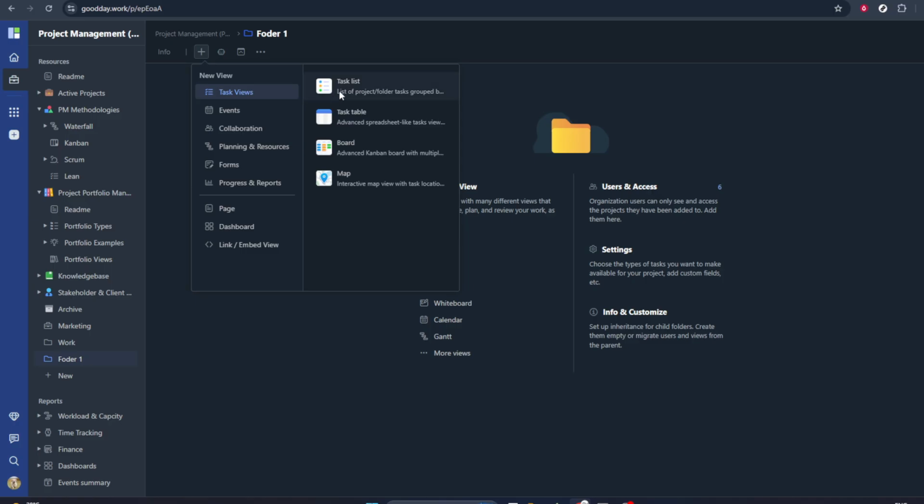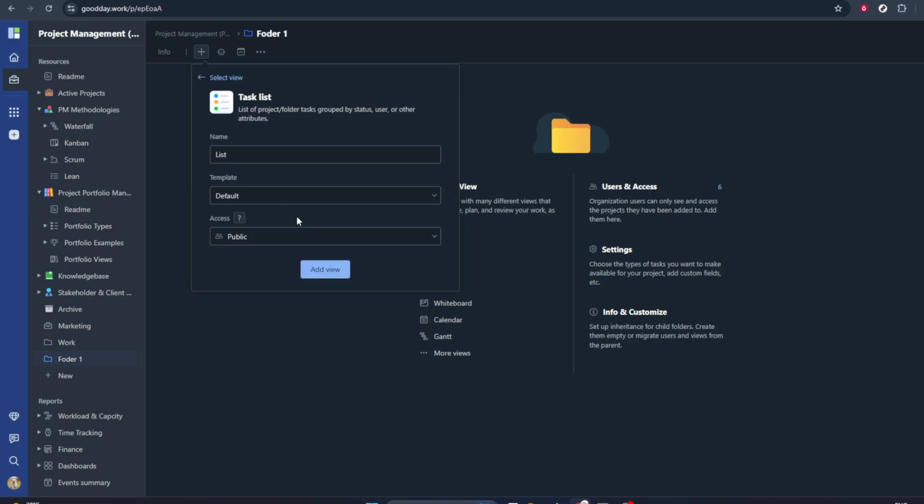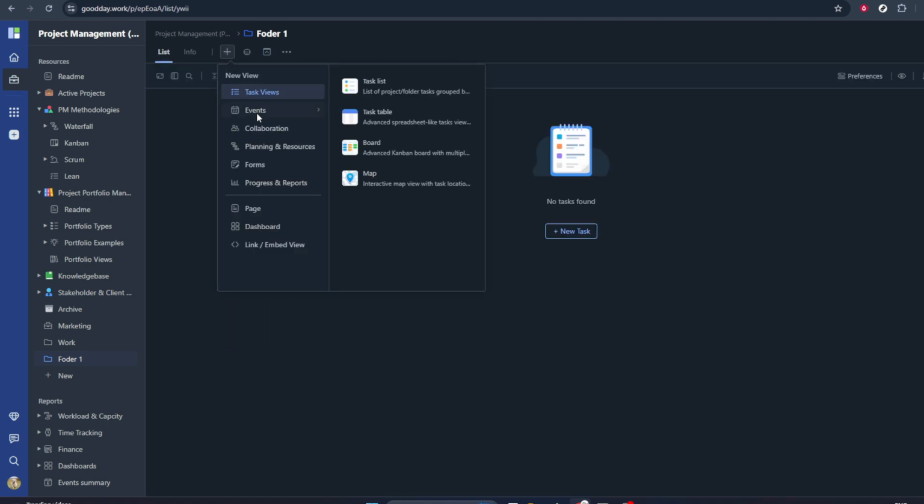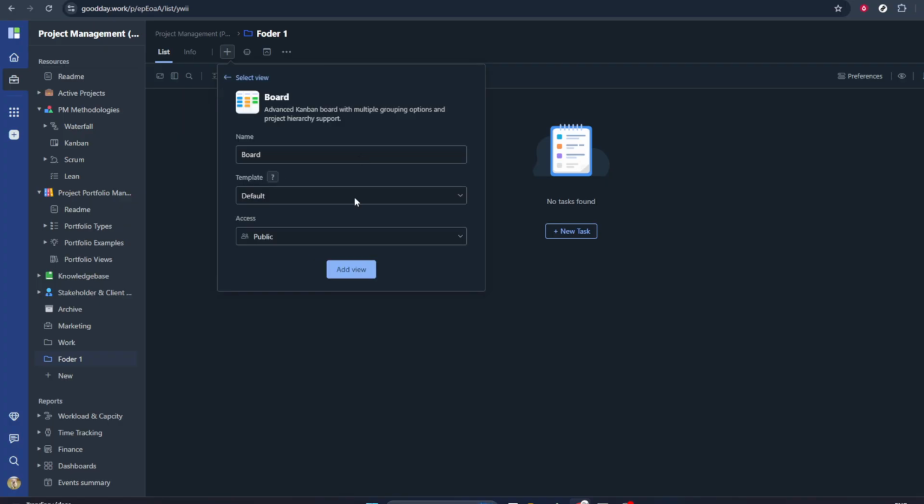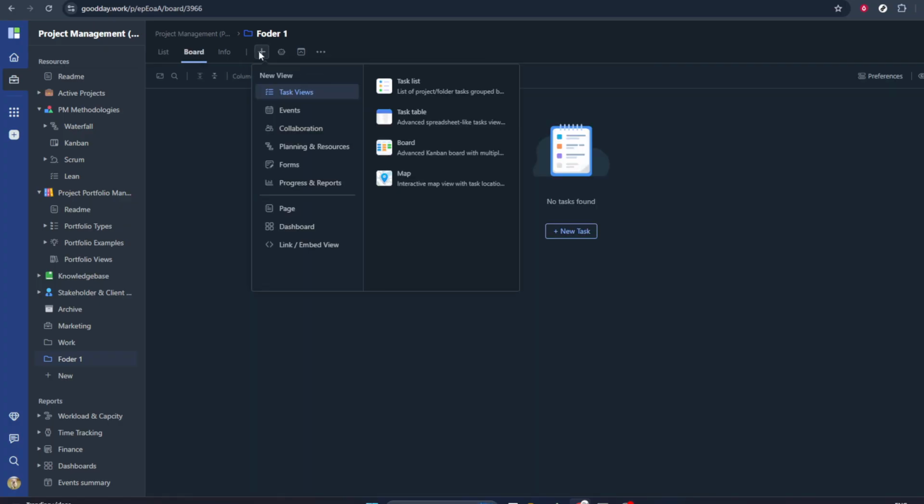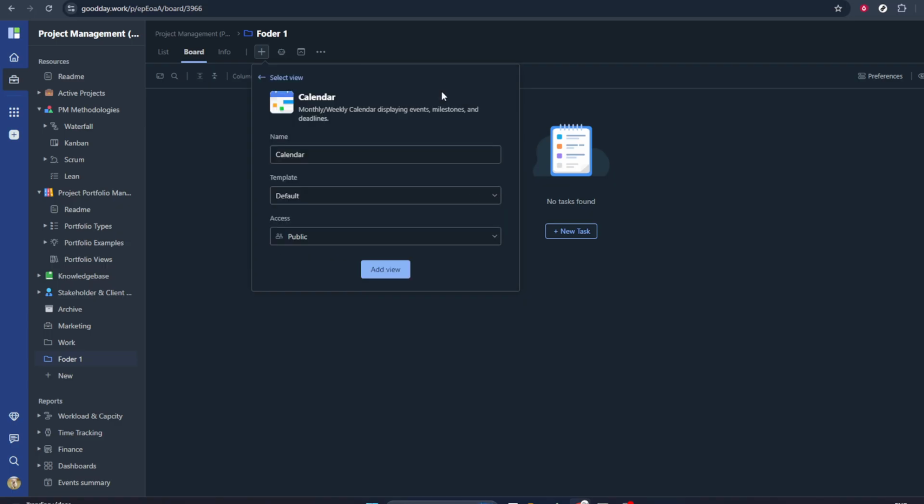When you do this, Goodday will open up a menu or dialog that lets you choose what kind of view you want to add and gives you options to tailor it to your needs. Depending on your setup, you might see options like list views, board views, or other layouts. This is where you can start experimenting with which layout helps you see your tasks and progress most clearly. From here, you can continue adjusting settings, filters, and layout options within that new view to match your workflow.